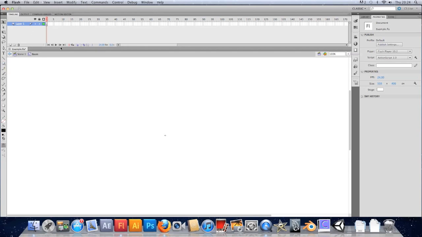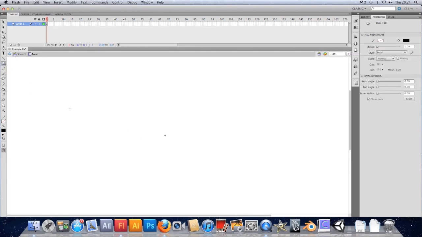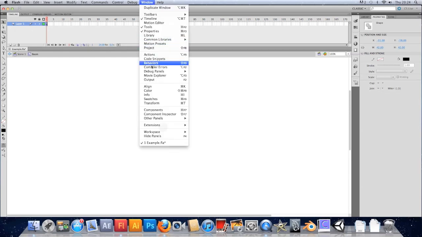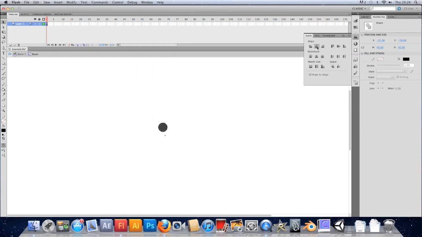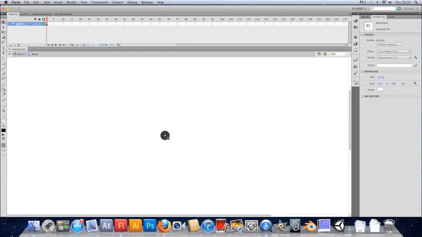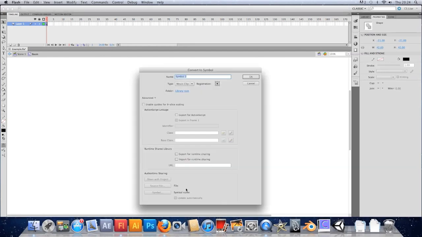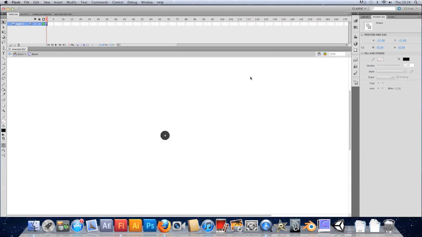I'm going to need 2 symbols inside this one. These can be duplicates of each other, so I'm going to take the oval tool and draw a little circle to be used as an explosion. Center it with the align window. And convert it to a symbol. And we'll just call it explosion segment. This one you don't need to export. This is just purely for graphical reasons. We're not going to code this. Hit OK.